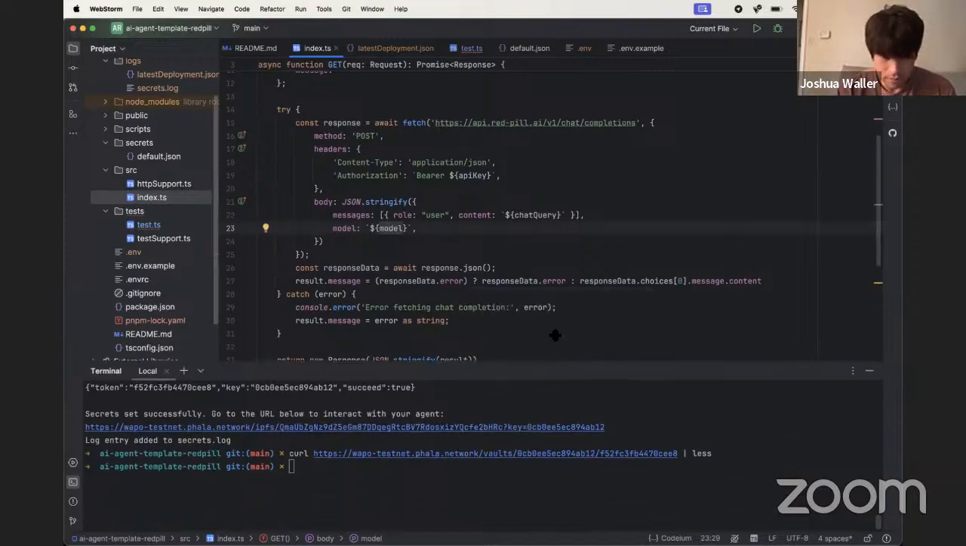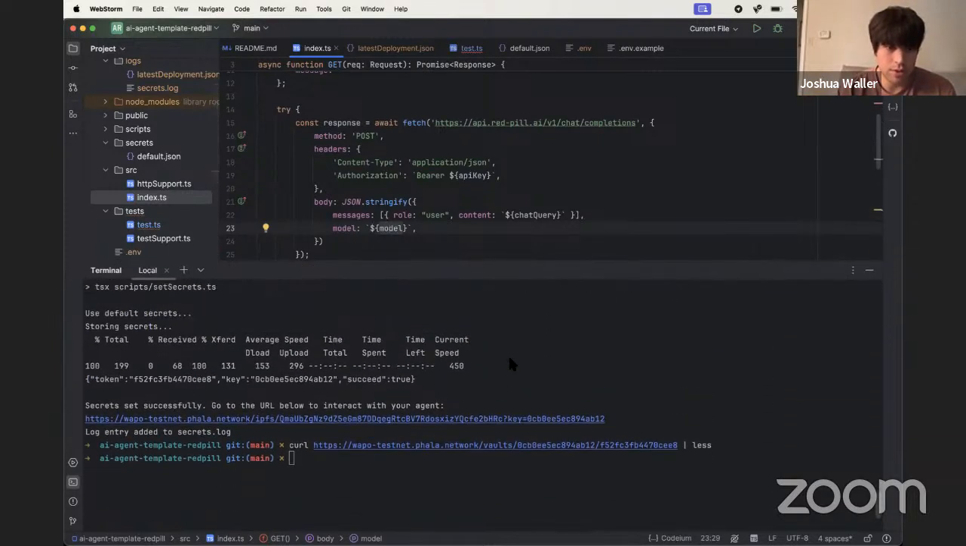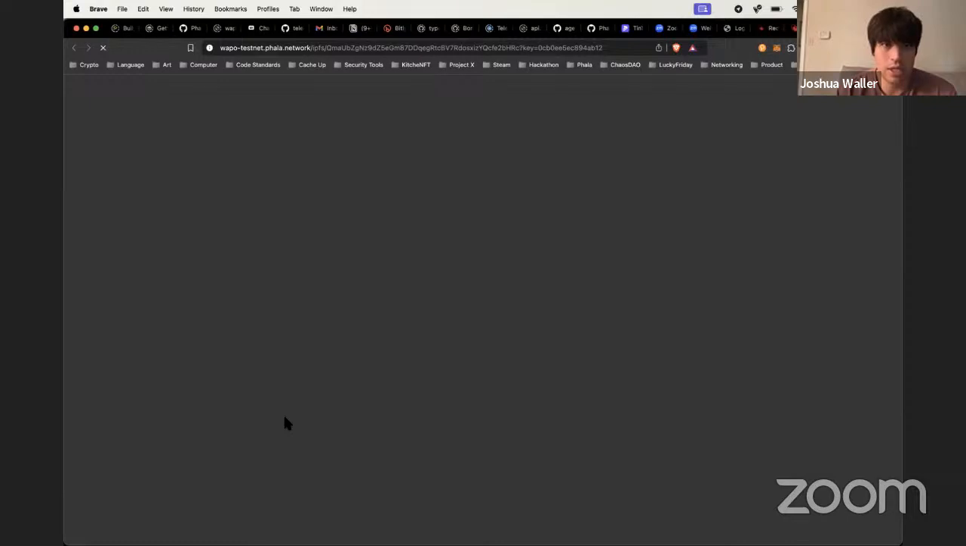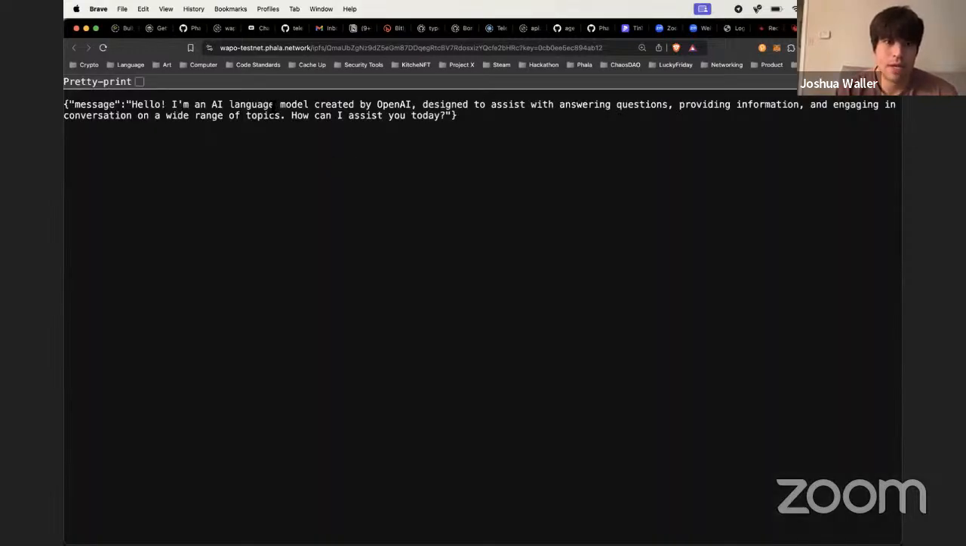So if we look at where we published our agent contract and added secrets, I'll just click on this link here. And I can see now that I've gotten an answer from my agent, and this is with the default values from our published AI agent contract.